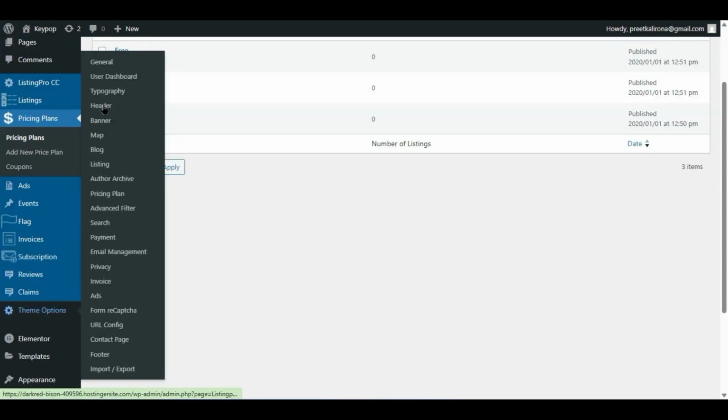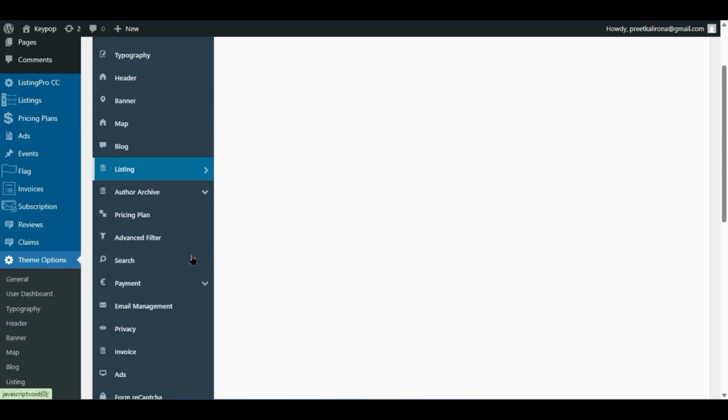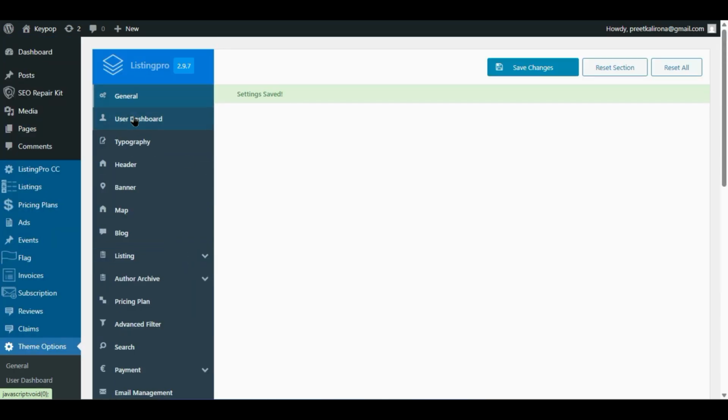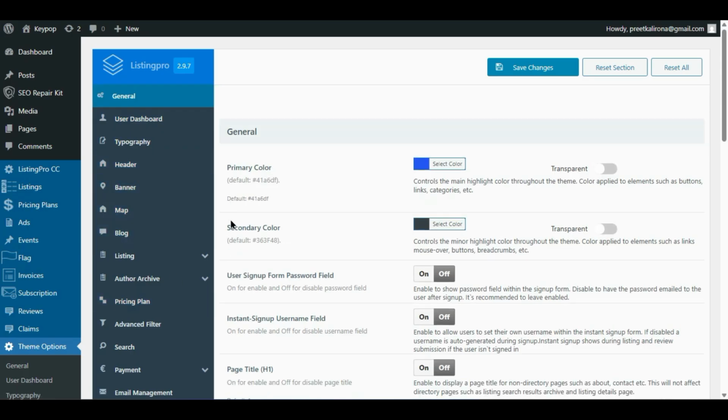Theme setting option and General. So this is our Listing Pro dashboard theme setting feature, where we will be able to check our theme setting and adjust it according to your needs. We have all the features like user dashboard, typography, header, banner, map, everything here. So in the general option, we have a primary color for the website which you want to keep, or if you want to make it transparent, then you have to enable transparent.